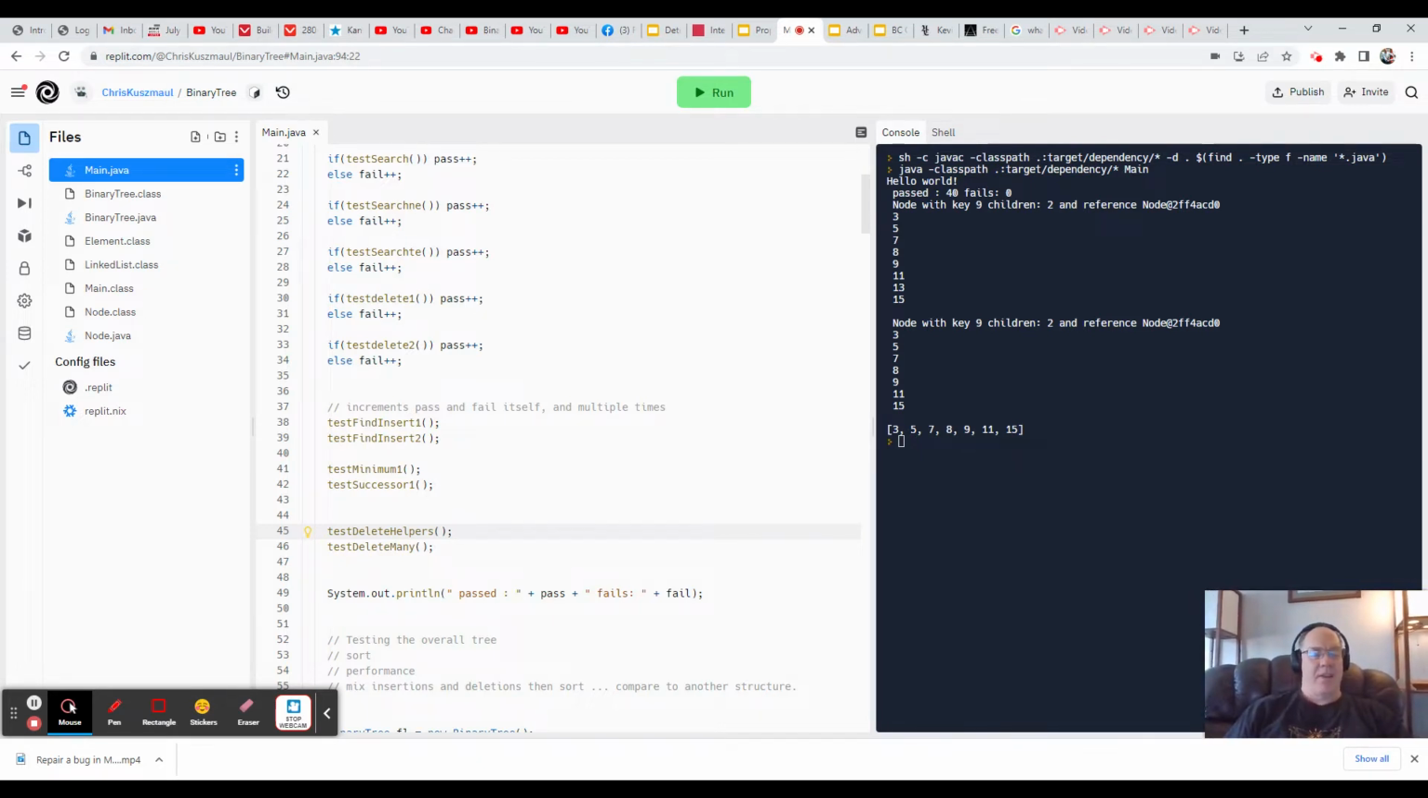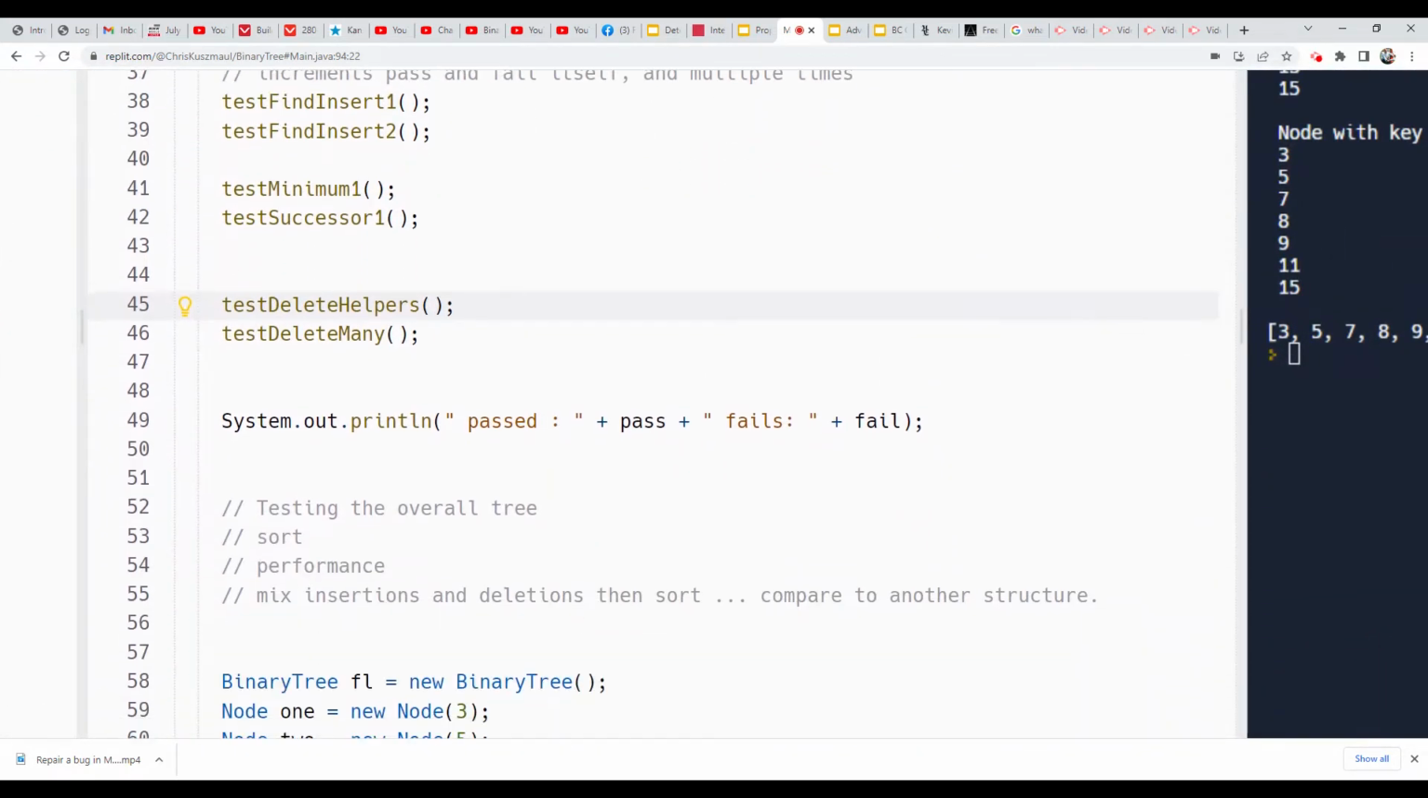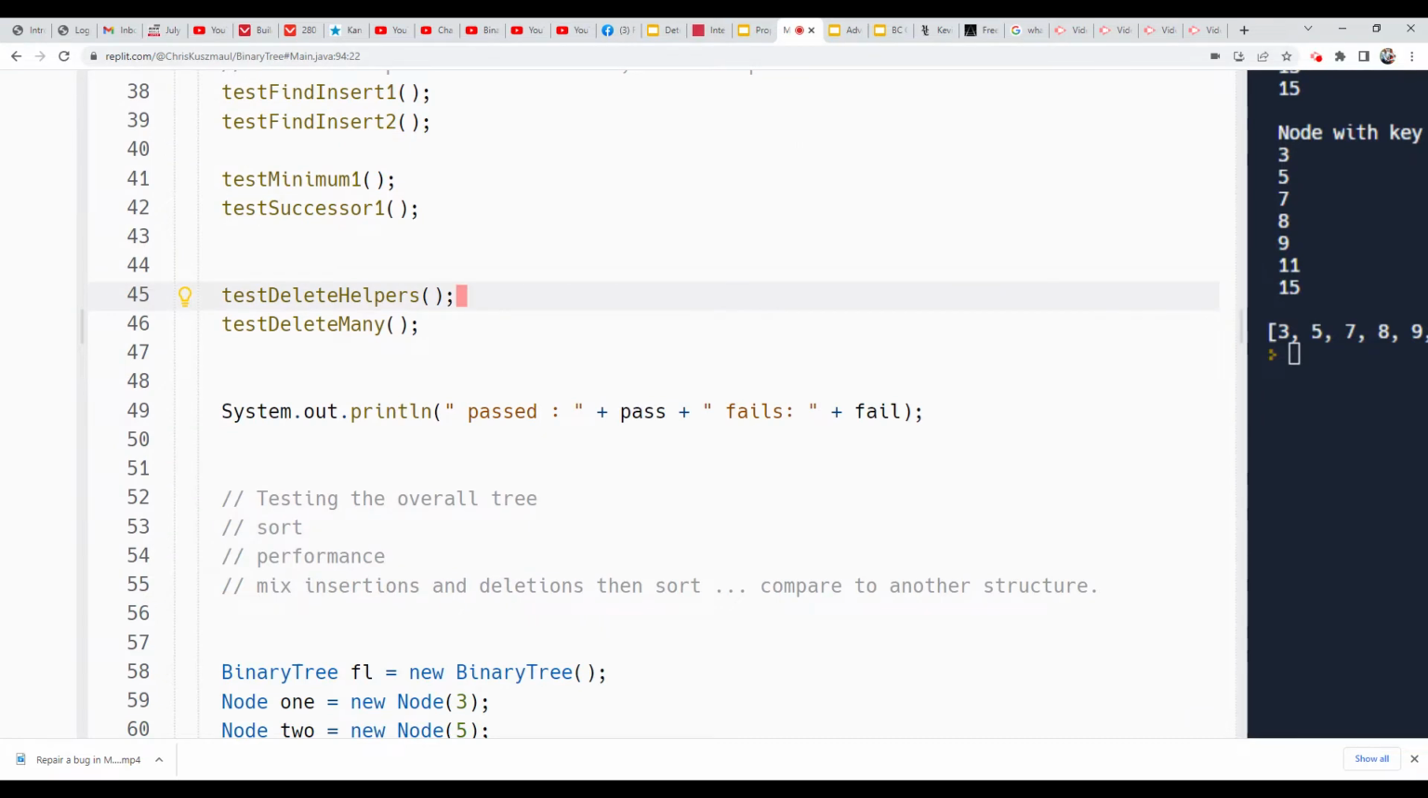In creating these test cases, there were two bugs that I discovered and corrected that are addressed in other videos. But now let's look at what the test cases actually do. There's a method called testDeleteHelpers and another method called testDeleteMany.